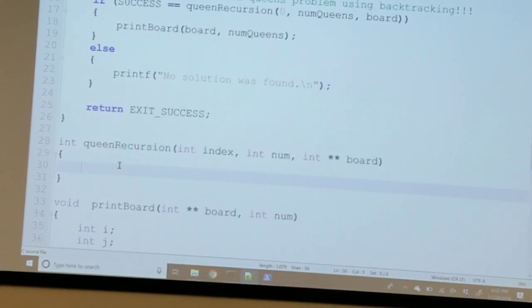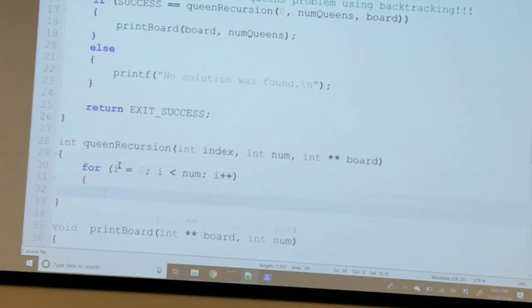So we'll just return a failure at that point. I'm going to code up what I was talking about. We're going to go ahead and try every possibility. So for i equals 0, i less than num, we're going to try placing a queen at this position.